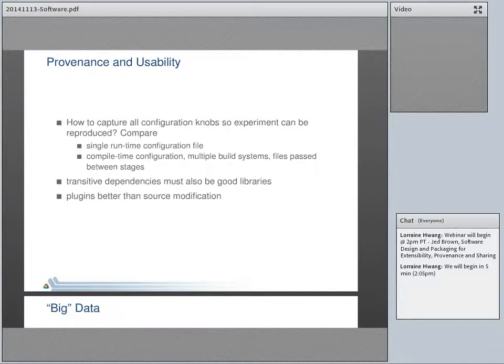On the other hand, you can have a compile time configuration, multiple build systems. You perhaps have scripts that write into various places in those build systems to get everything configured. Various files are passed between stages, sometimes rebuilding between stages. So clearly the reliability of the second approach is worse.